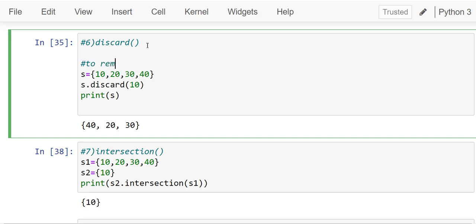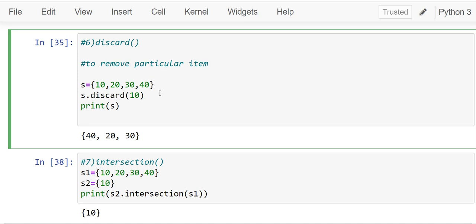To remove a particular item, we are going to work with the discard method. Okay, see here in this case I have created one set, and then after using the discard method and passing the parameter 10, I am instructing the interpreter to delete the 10 item from the set. Then you print the set using the print statement. So in this case we are getting 40, 20, 30 as the output. After removing the 10, the set items will be 40, 20, 30.